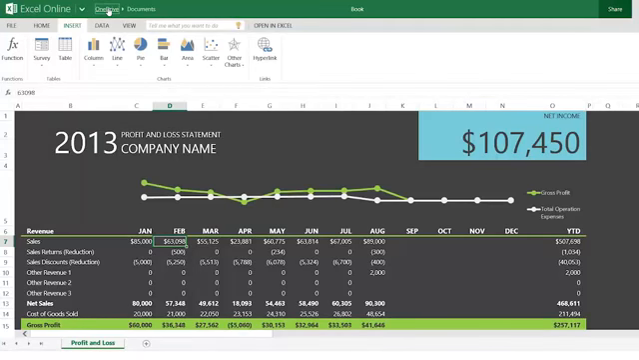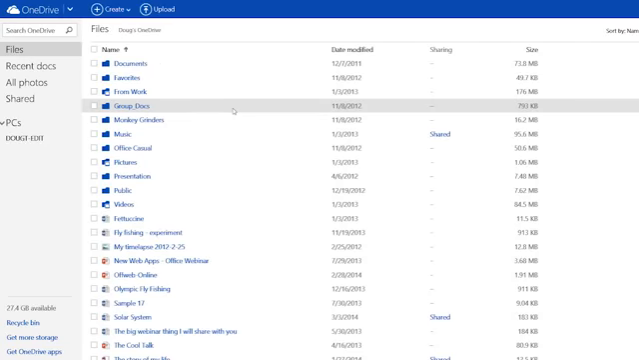OneDrive, formerly known as SkyDrive, is your online storage. You can sign up there and get 7 gigabytes of storage for free right now. 7 gigabytes is about 20,000 documents. I mean, it's more documents than I think you'll create in a long time. You can also store any type of file.